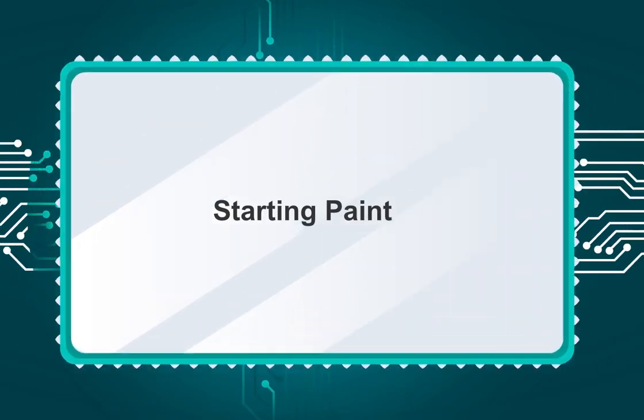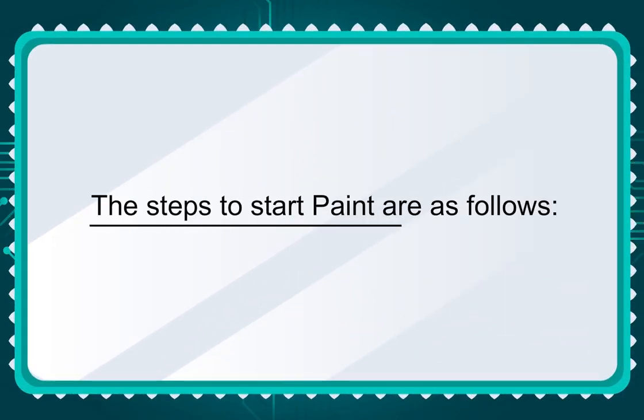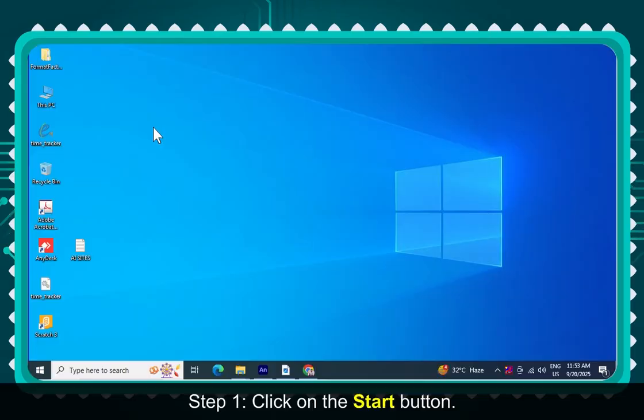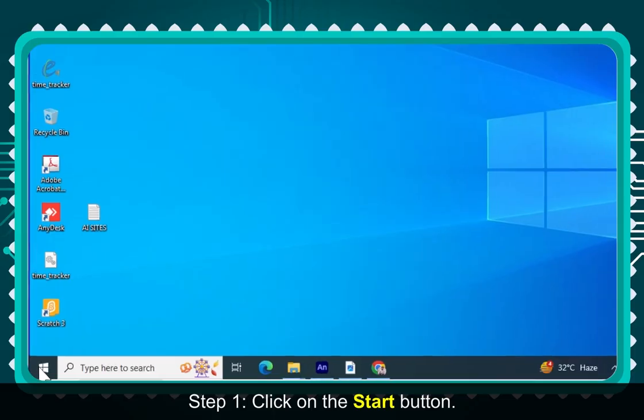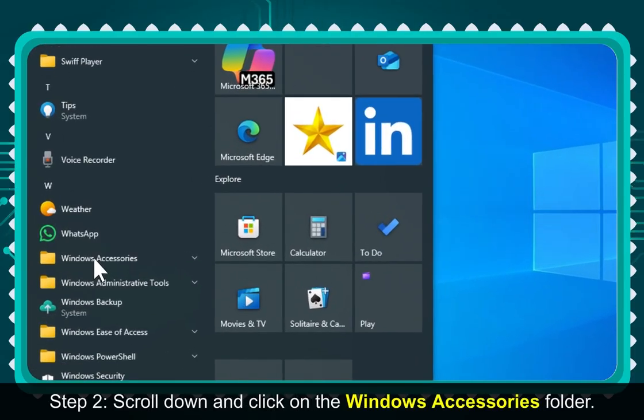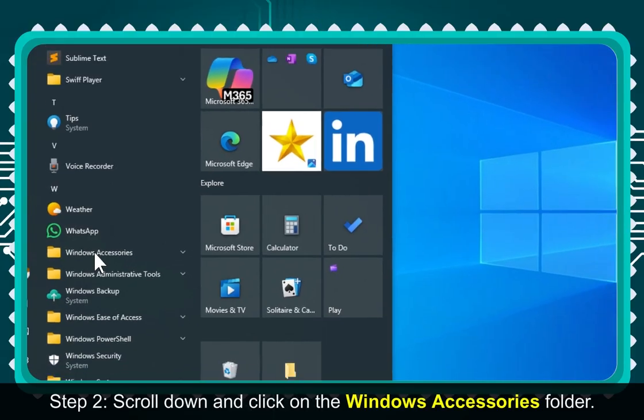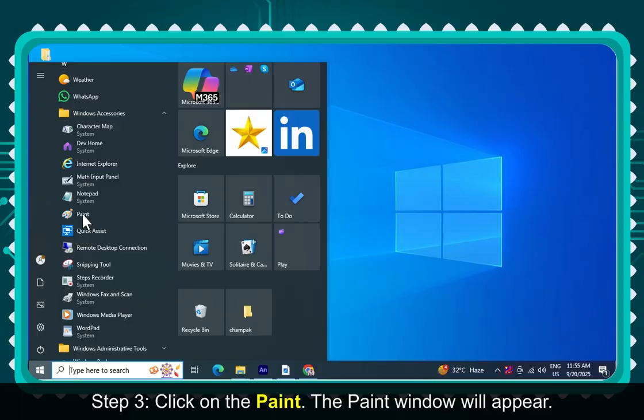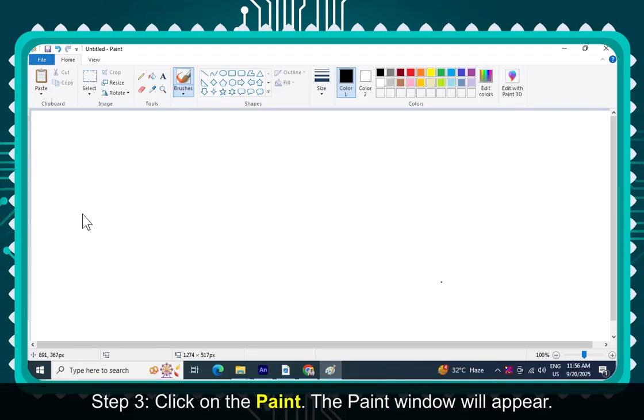Starting Paint. The steps to start Paint are as follows. Step 1. Click on the Start button. Step 2. Scroll down and click on the Windows Accessories folder. Step 3. Click on the Paint. The Paint window will appear.